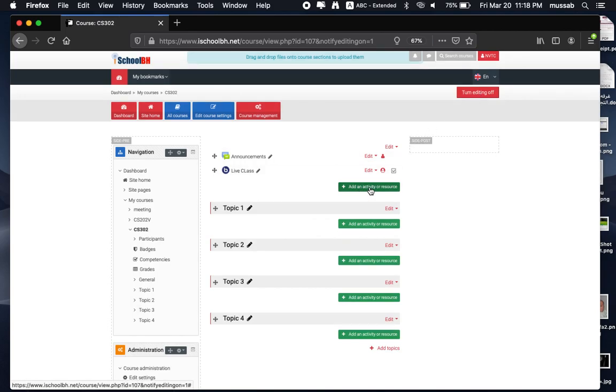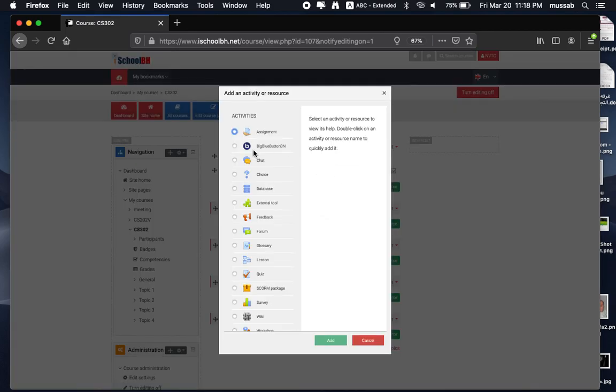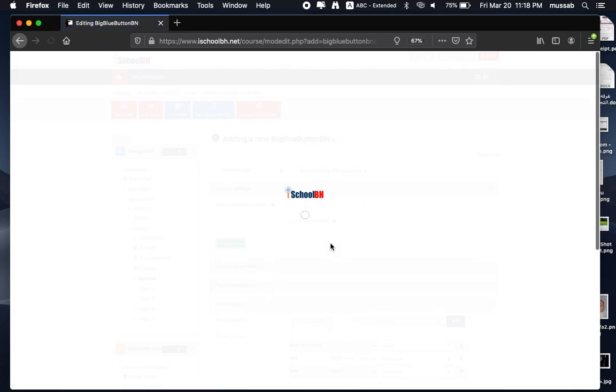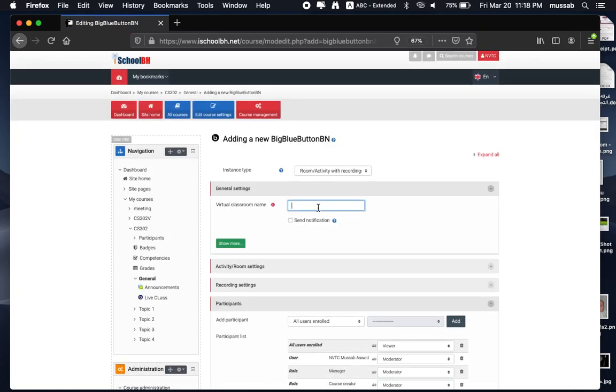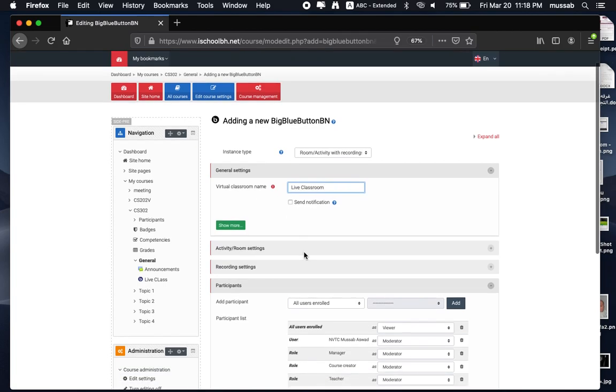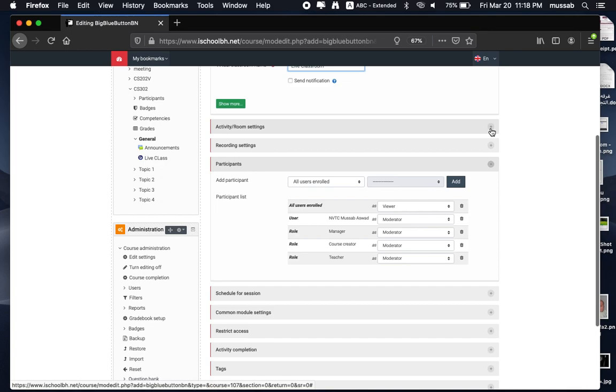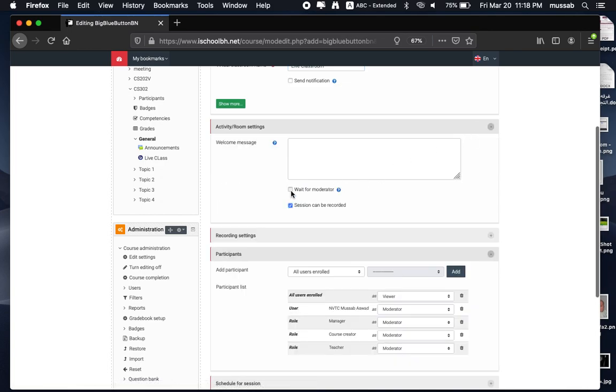Click on add activity. You will have a big blue button, add. Then after that, write the title name, live classroom, for example. Now you have a long list of options, but you have to use this one.